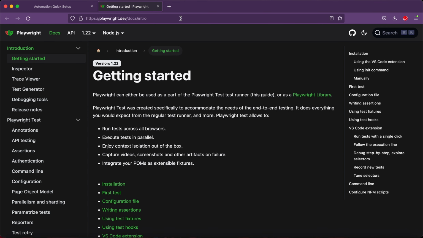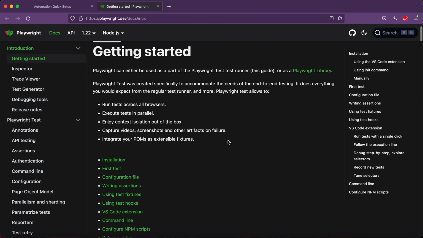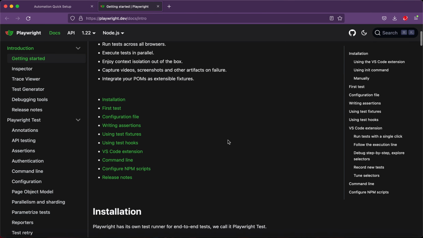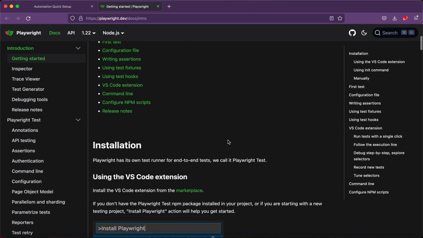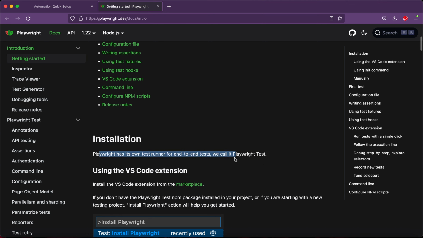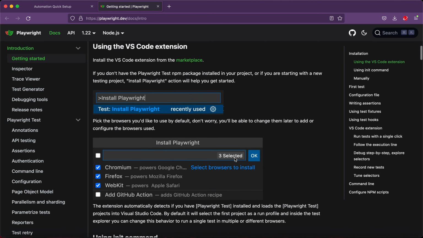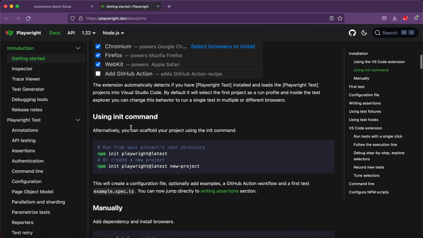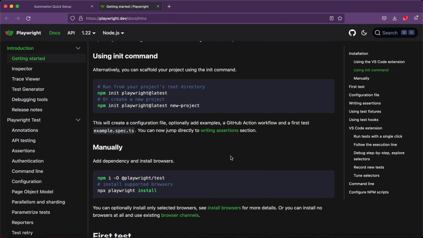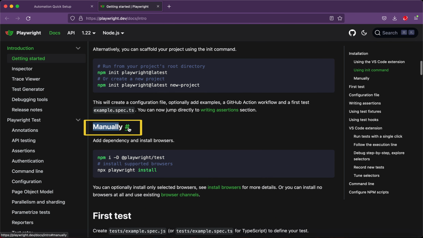So here this is the official documentation for the Playwright, and we can see that this is the getting started and how we are going to set up the automation framework using Playwright. Let's see, this is the installation. So this is the init command usage. We can start setting up the framework using npm init playwright command, but I'm going to use the manual approach.